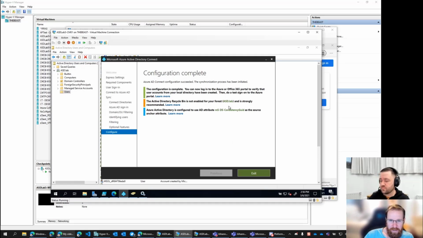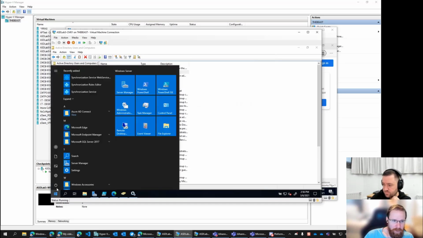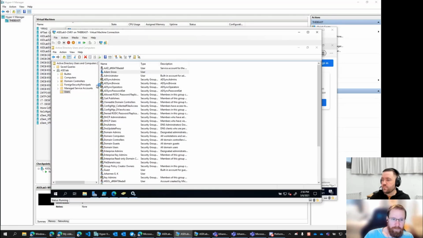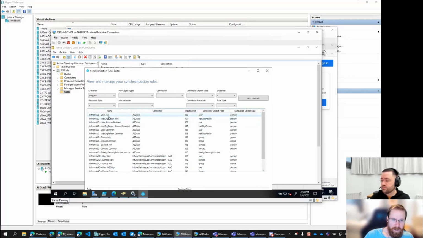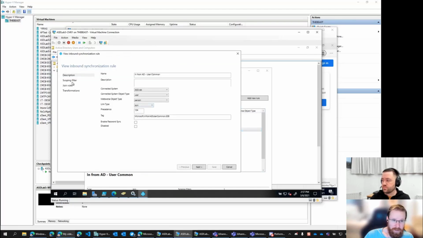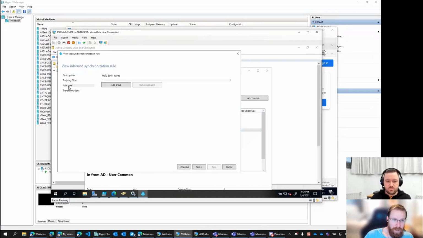Configuration synced, and then do a test sign in on the Azure portal. Okay, so we can exit that. Before we go any further, there is a rules editor as well as a synchronization service. Under the rules editor, you can see the rules that are set up and the way things are mapping between user accounts. This is way beyond my expertise on how to modify.